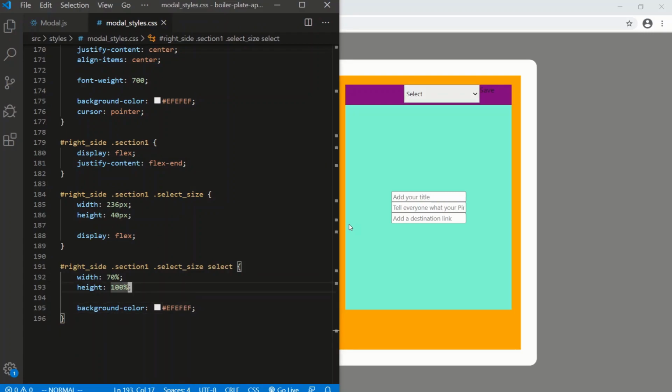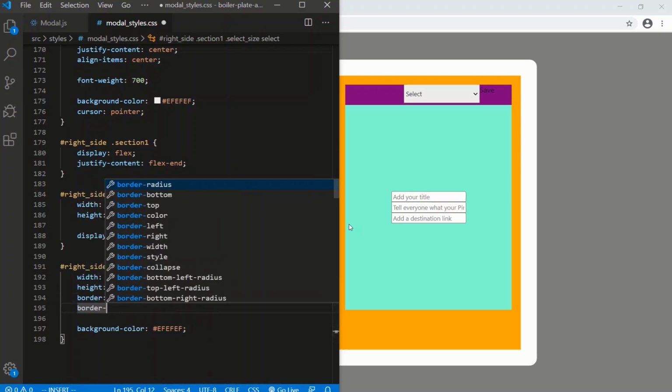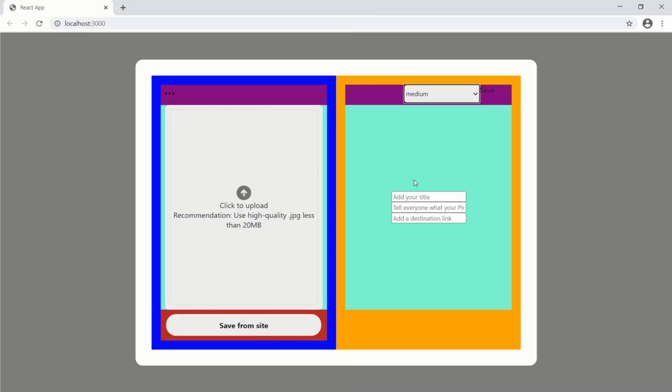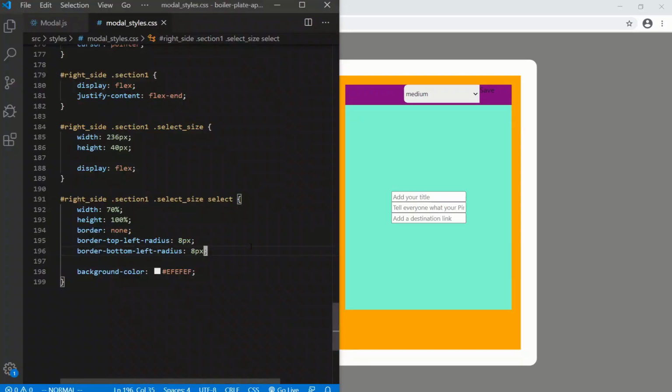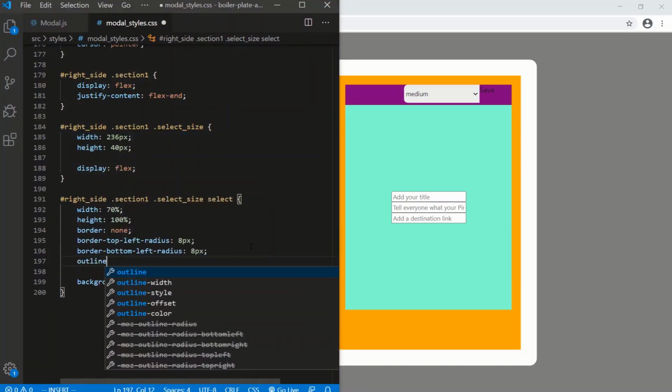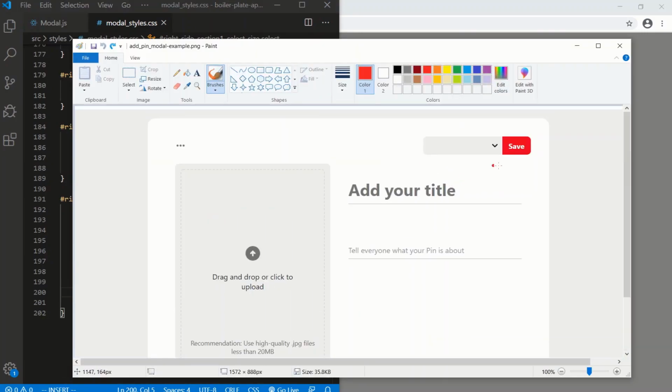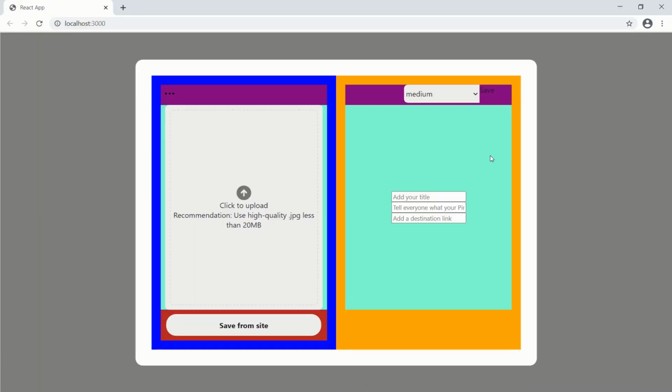Let's round the corners, so border none first. That's good. Let's do border top left radius 8 pixels, same thing for the bottom left. That's good. Notice how when I click this, there's an outline to the select menu. Let's take that off. So right here, we're just going to do an outline of none, and let's up the font, so font size 16 pixels. There we go.